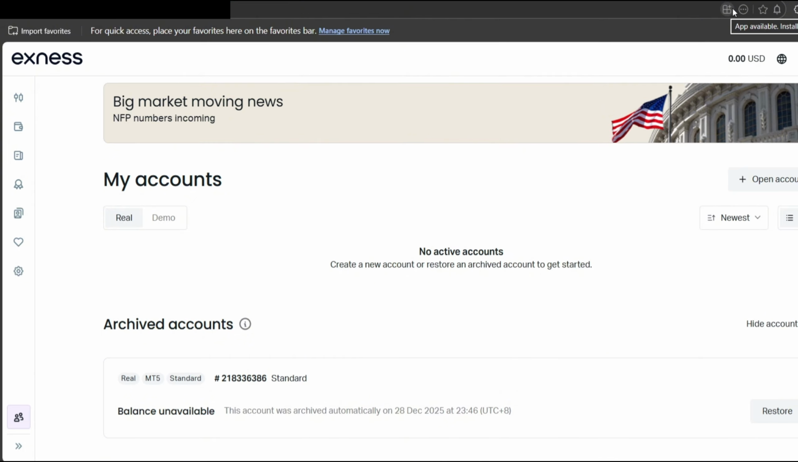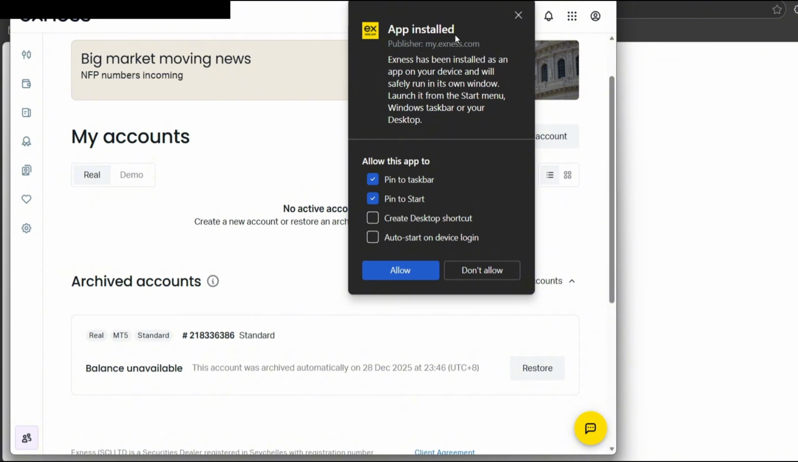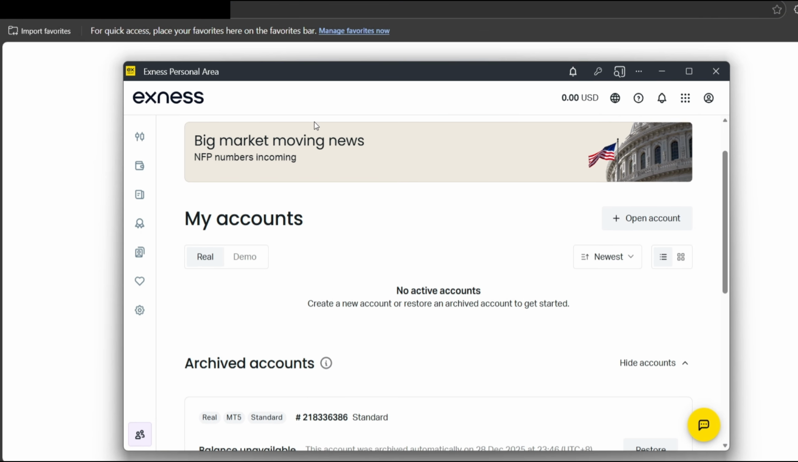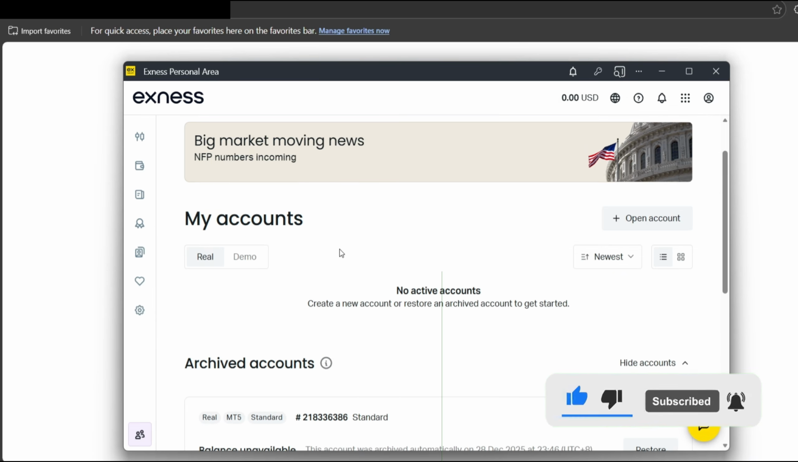Press on this little symbol which says app available, and it should give you a little installer for the Exness app. So I'll just go ahead and press on install. So once you do that, it should pretty much install automatically and almost instantly. You can allow it to pin to your taskbar or your start. You can create a desktop shortcut if you'd like, or even auto start on device login, but allow those if you'd like. But that's pretty much it. You would have your Exness app on your PC. Your account would be already signed in.